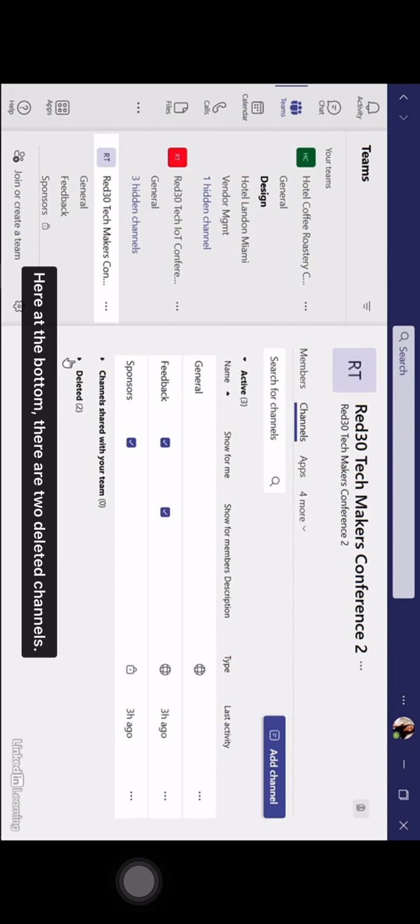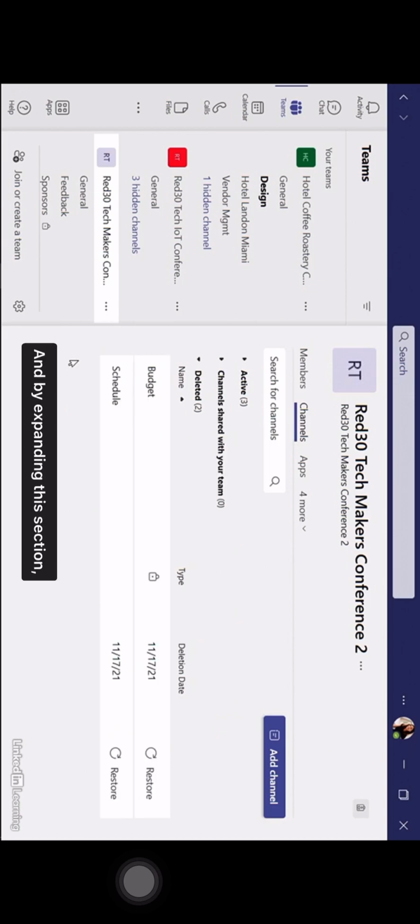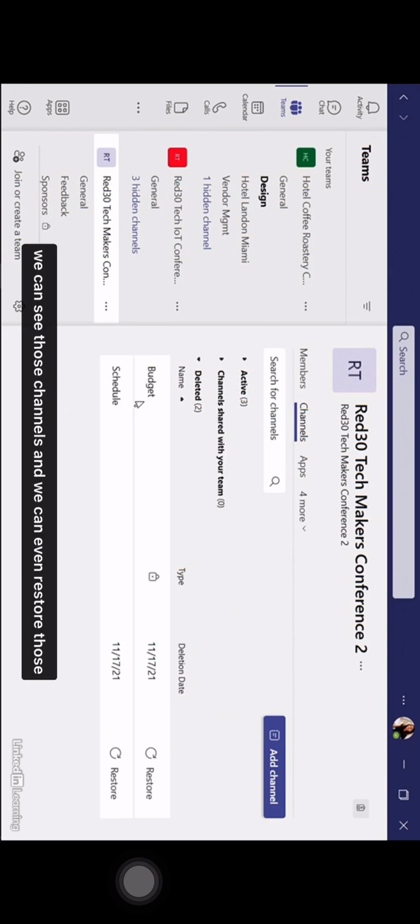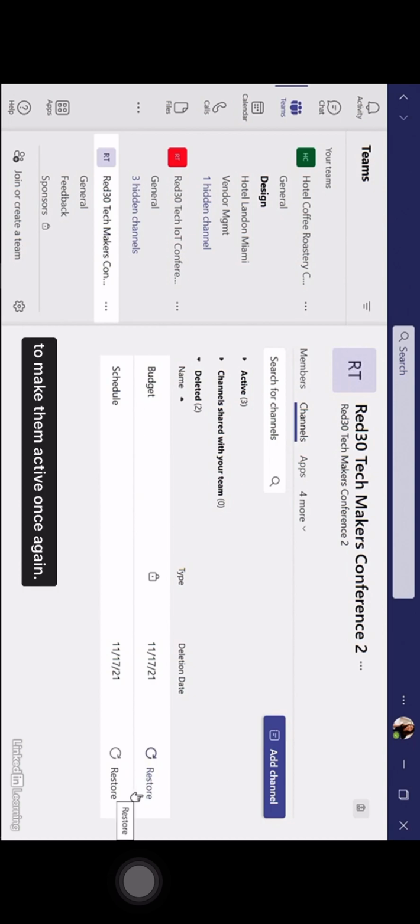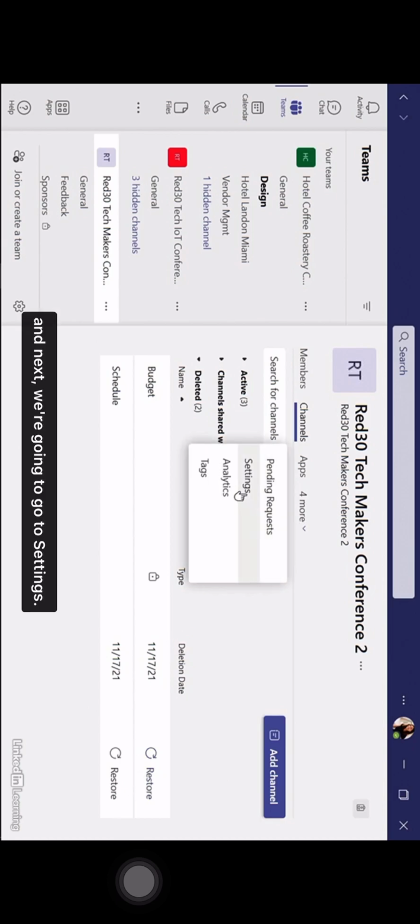Here at the bottom, there are 2 deleted channels. And by expanding this section, we can see those channels and we can even restore those to make them active once again. Okay, let's go back to the list here. And next we're going to go to settings.